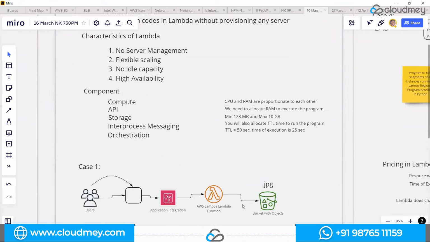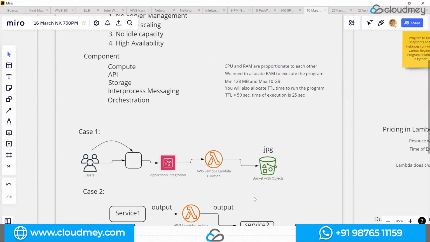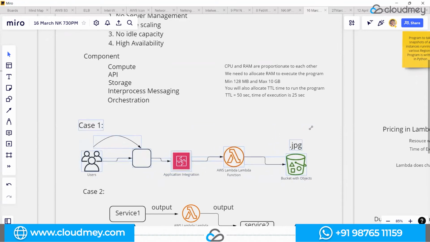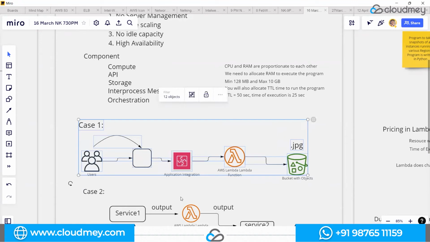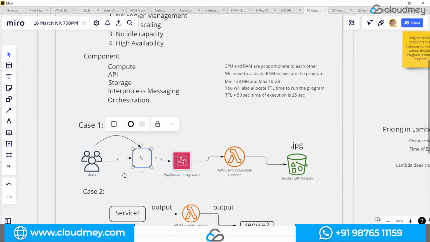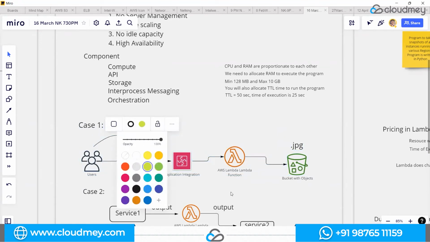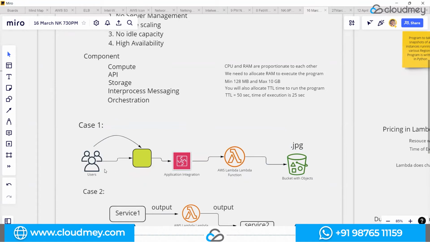Second, I'm just going to take some use cases so you can understand where exactly we can use Lambda. Let's say this is case one. For example, you have an application running on this server, and a number of users are using this application from the internet and uploading files, maybe some pictures.